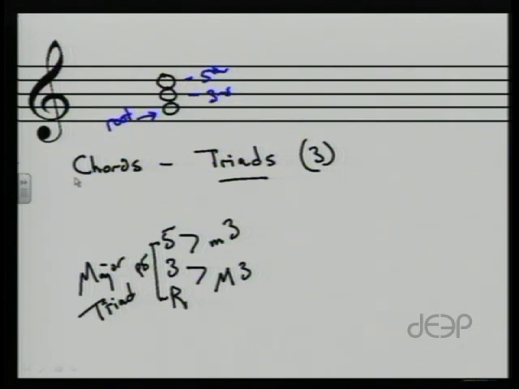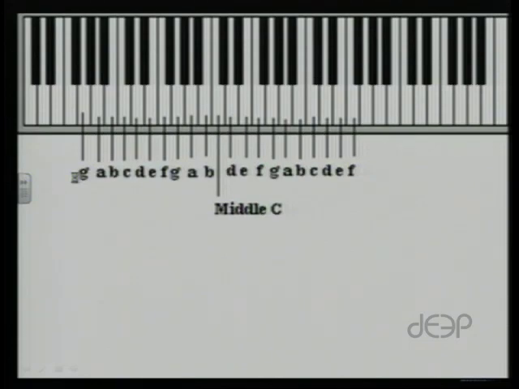From root to third is a major third. From third to fifth is a minor third. If we take a look at the chord that I built right there, the notes are G, B, and D. So let's go to our other screen. We have G, B, and D in that order. From G to B has to be a major third, and in fact, 1, 2, 3, 4 half steps. And from B to D has to be a minor third. There's our D. 1, 2, 3 half steps. So in fact, G, B, D is a major triad.